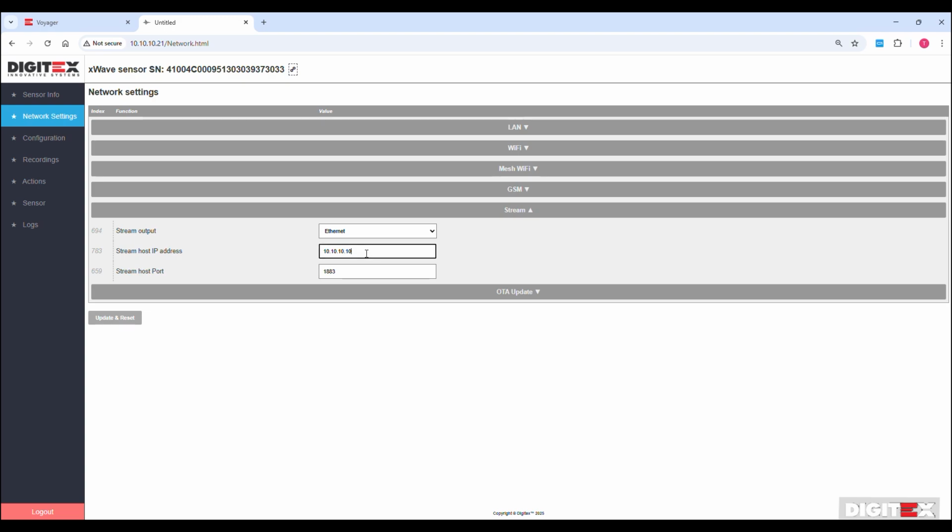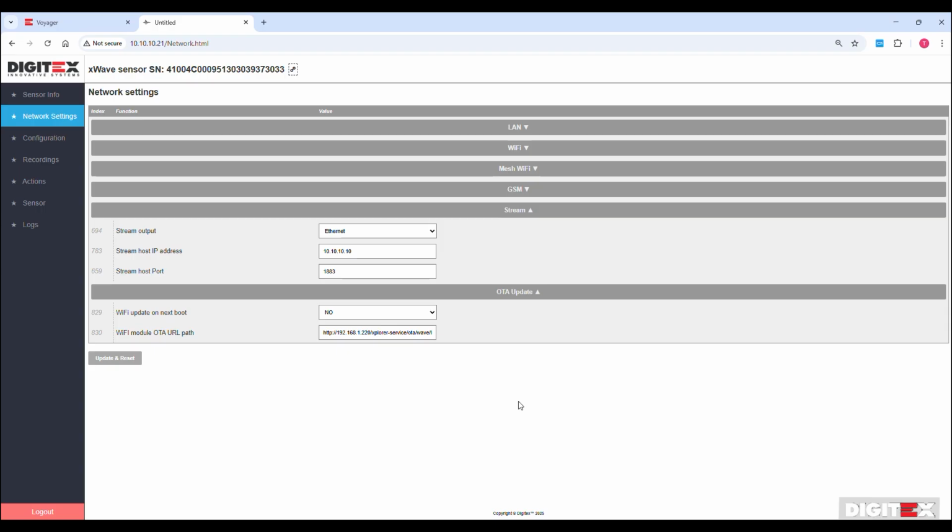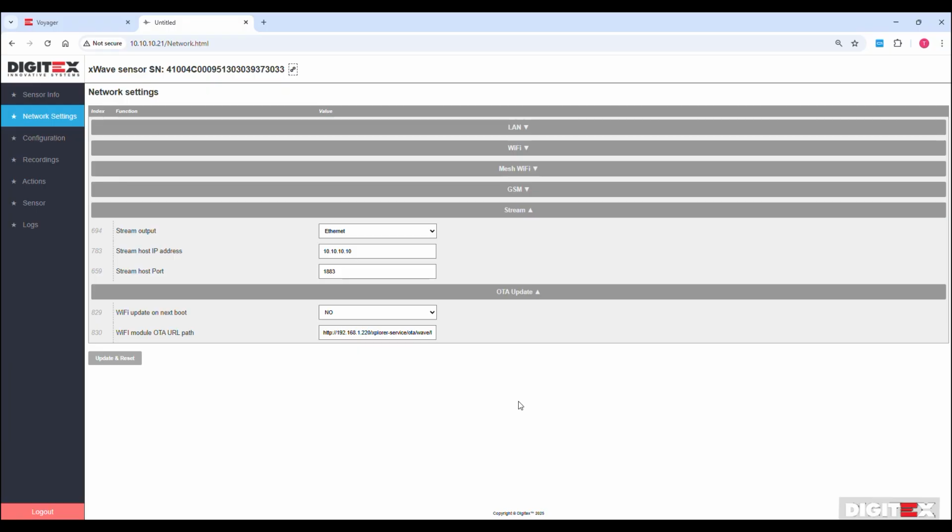so the sensor would automatically switch to the first available communication interface. For permanent installations like we're doing here, we always recommend having the stream output set to Ethernet, because that's how permanent installations are done. The important part here is that we need to tell the sensor which IP address to stream the data to, and in this case, this is the IP address of our Explorer Premium, which I previously explained to be 10.10.10.10. We have another option here for over-the-air update of the firmware on the wireless module embedded into the xWave, but this can be done in an easier and more flexible way, which can be explained later.